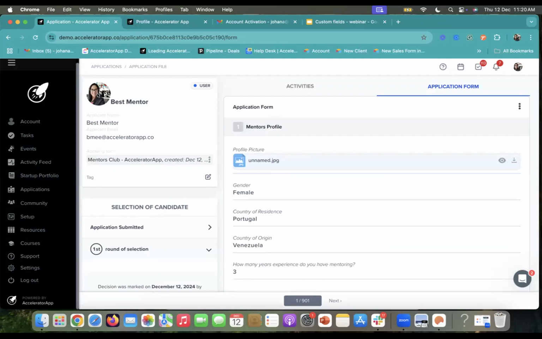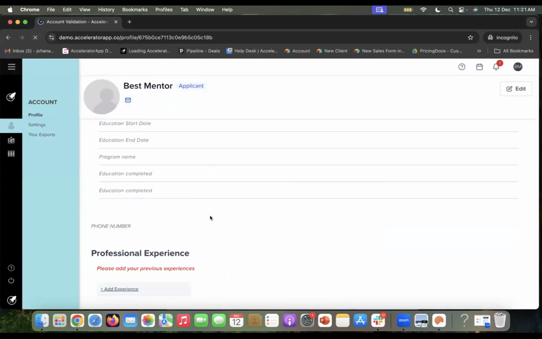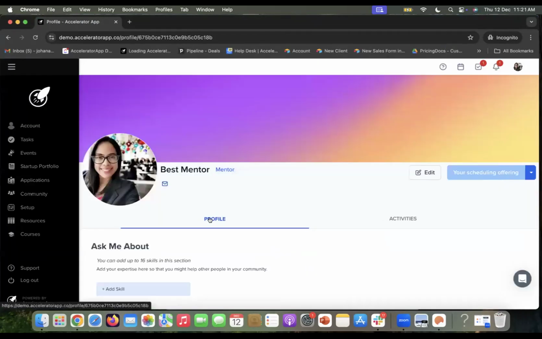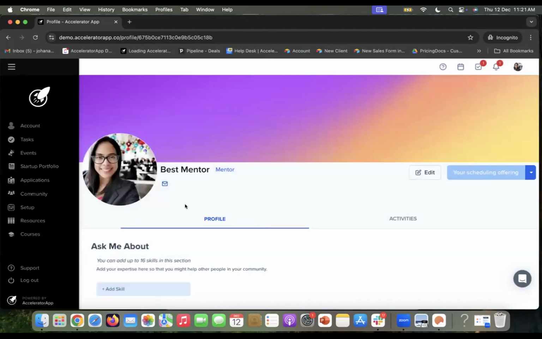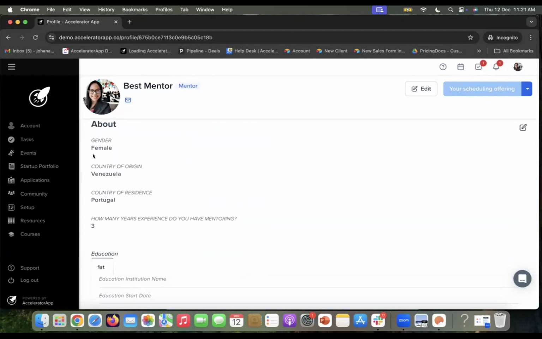As you can see, the profile picture was already updated into the user profile, and if I go back to my user profile, good news, I was accepted. I will just refresh, and now my profile is already set up. So I already have my profile picture, and I already have some information added directly into my profile. So this is how it works.